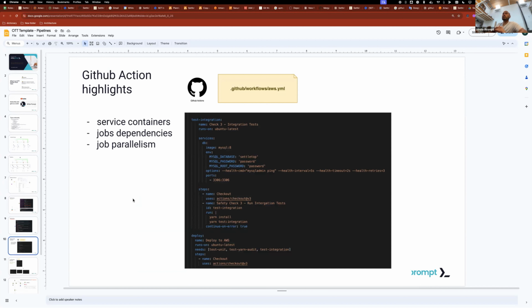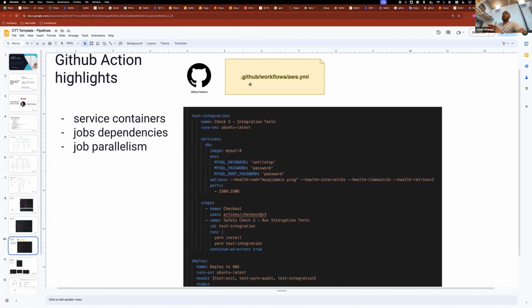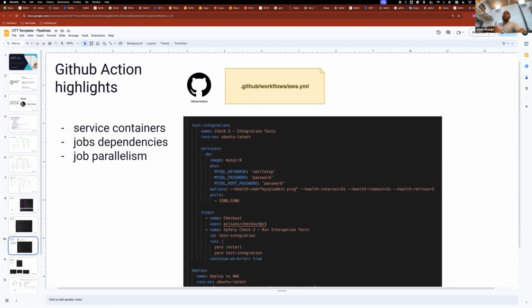Okay, so this one is a file. If you remember when we started talking about pipelines, we are building YAML files. What we are seeing here is the GitHub Action YAML file. In particular, I took a snippet of how these jobs look. As a summary, GitHub Actions knows about jobs and CodePipeline knows about build spec. Here in this snippet, we have a test integration, which is a job that takes care of the integration test. Commonly in our projects, they are located in a hidden folder named GitHub Workflows, with the name of the pipeline, which in this case is AWS. What I want to highlight here are three main things.